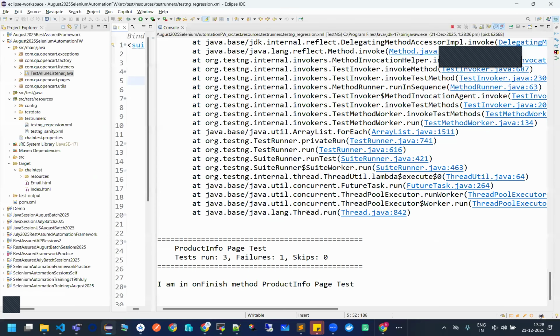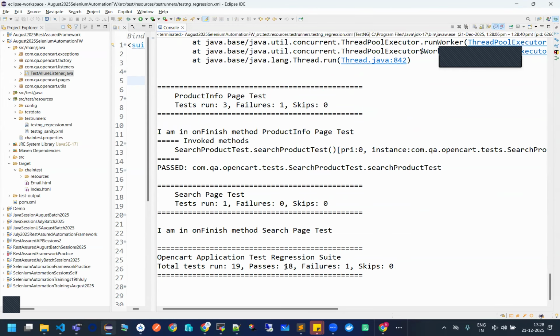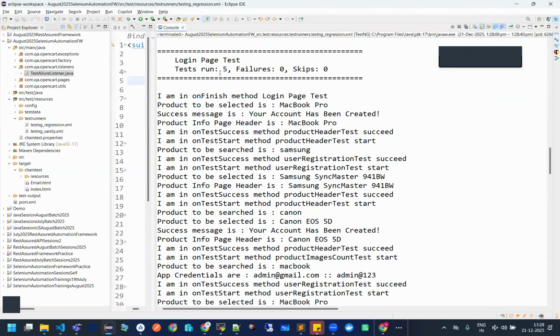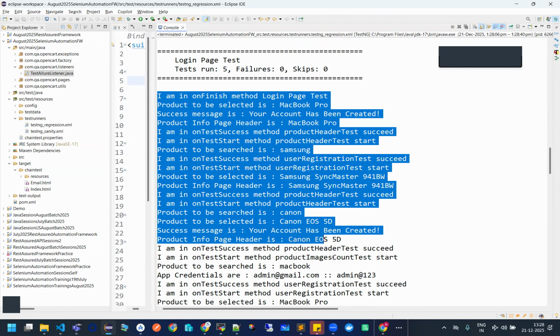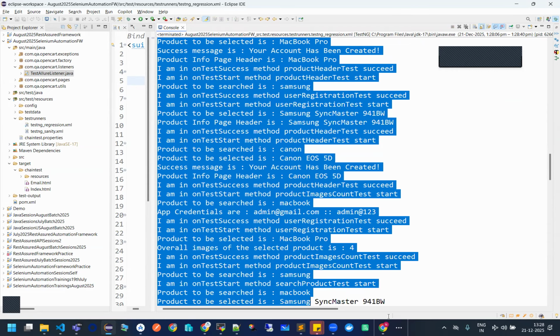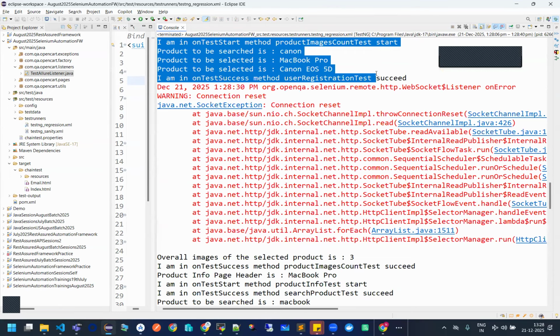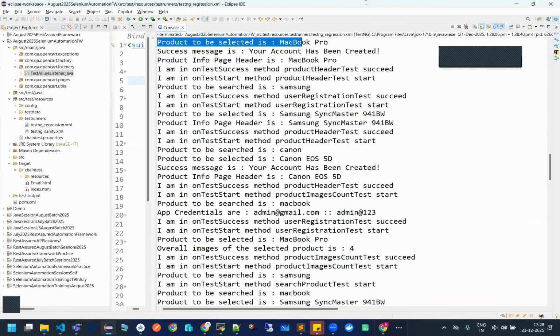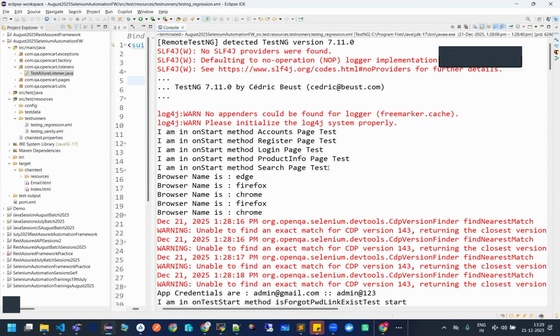I hope it ran and it's still running. Seems yes, perfect. So 19, 18 pass, one fail, perfect. But see one more thing. Can you see, I am on the onFinish method. I'm on the onTestSuccess. Why is it coming? It is coming because of everything you have written inside the test Allure listener of what? Allure report, guys. Perfect. This is what Allure can do for you. All these things.